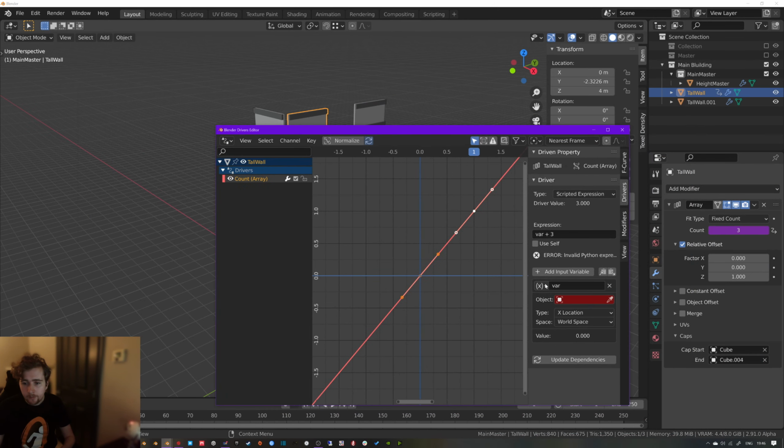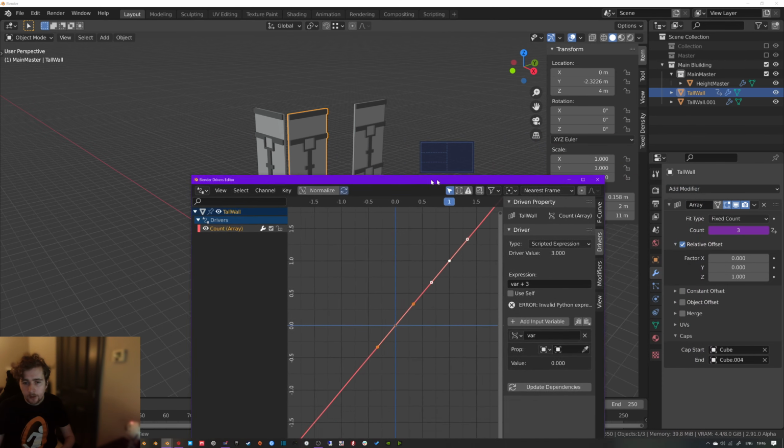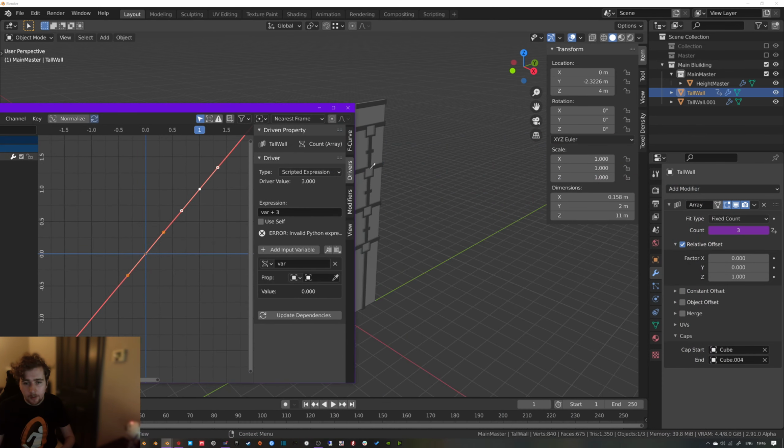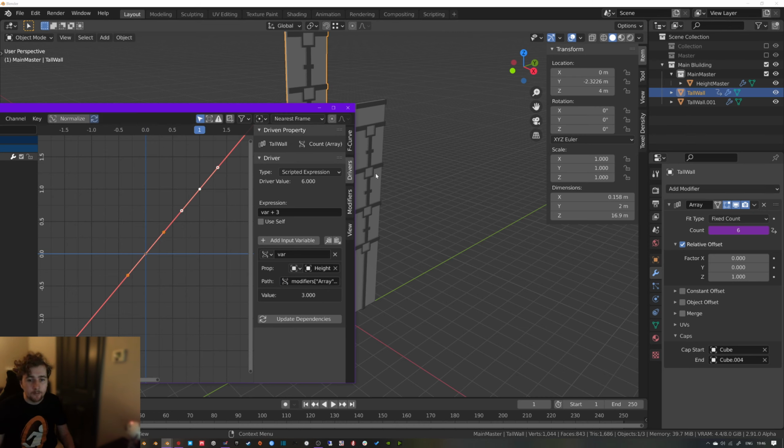What we're doing is we want a single property from an object. We want that object to be our master. Annoyingly, that eyedropper doesn't work, so that's why the name helps. Our height master is now the object we want to pick. And the path is going to be the array count of that. And now in this example, it's saying add 3 because that was our default value, but we want them just to be the same.